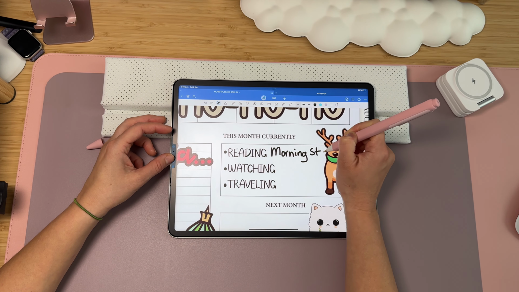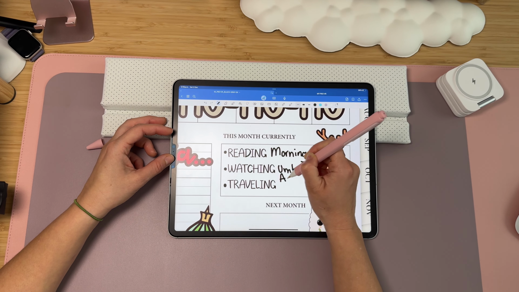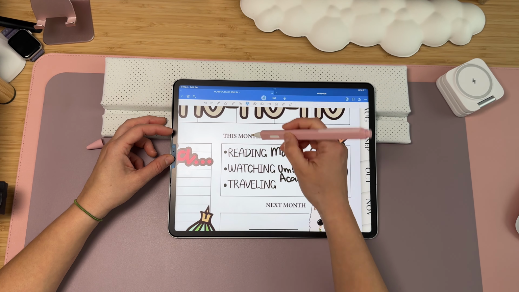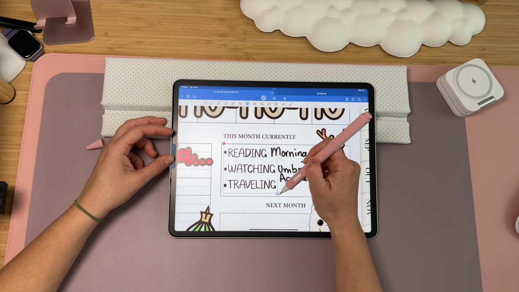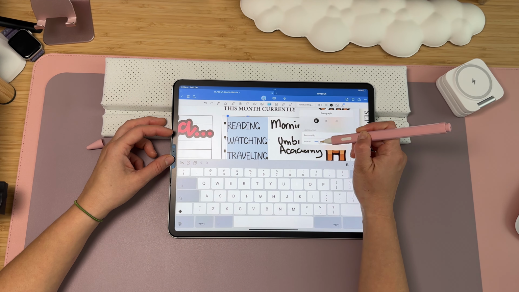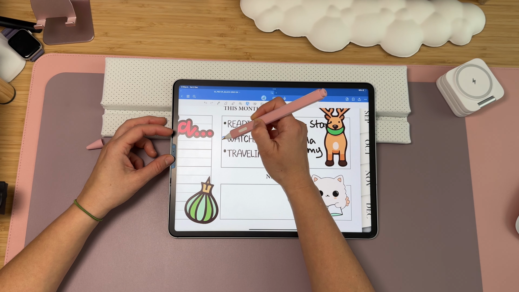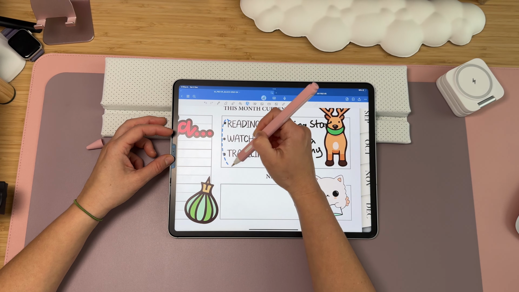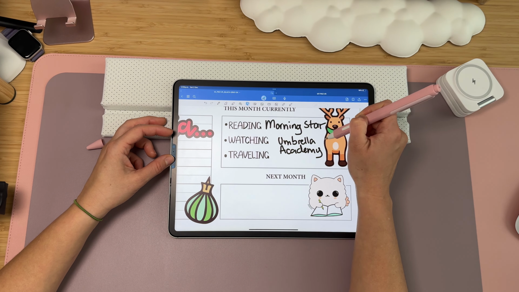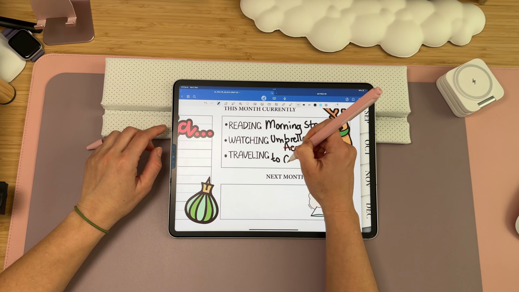So I'm reading Morning Star. I am watching Umbrella Academy. I know it's looking like it's not fitting, and it isn't, but let me just resize this. Okay, so this time what I'll do is I'll just grow the spacing in here. Let's move my dots as well. And now I can readjust my text comfortably. And we are going to Canada.